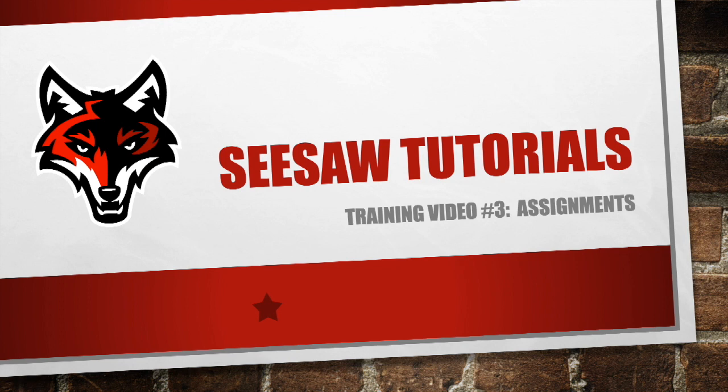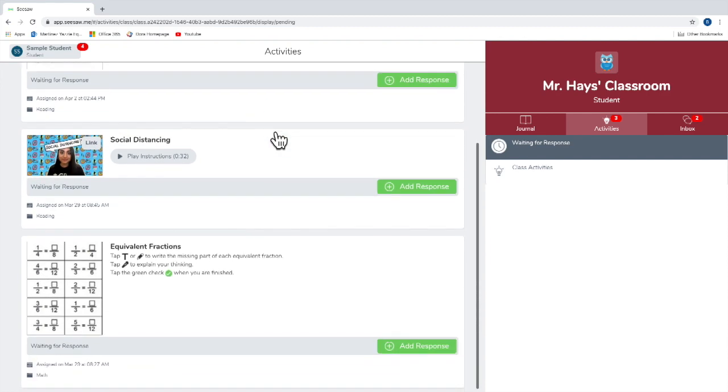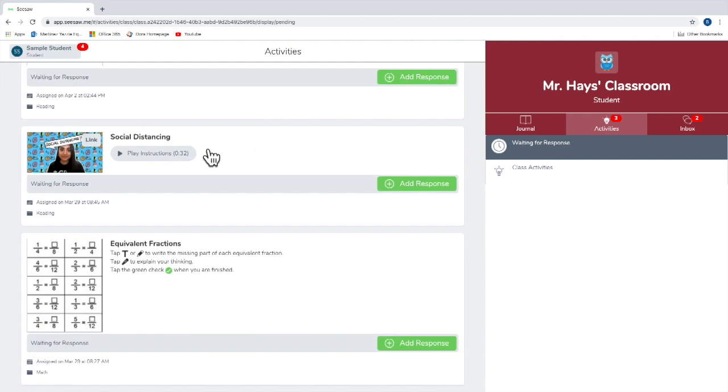We are now going to look at how you will complete your assignments. Remember, these are under the Activities tab, and it tells me I have 3 that I have not finished. So we're just going to look at a couple of them here. Let's start with social distancing. Here are instructions. And so if I click on this, it will play the instructions from my teacher.